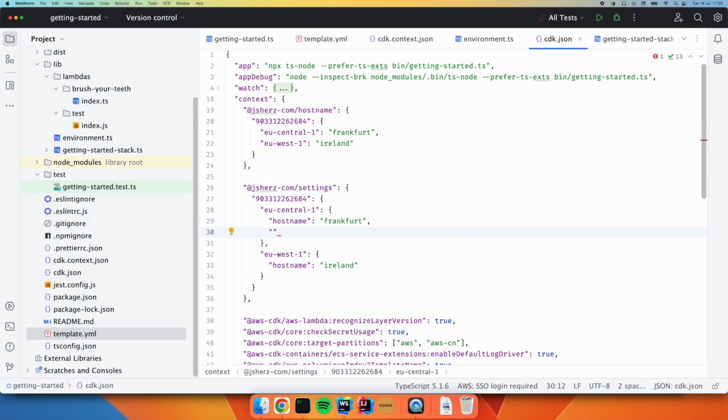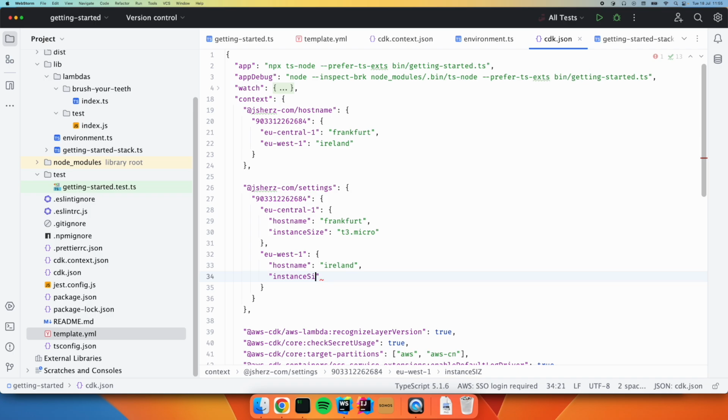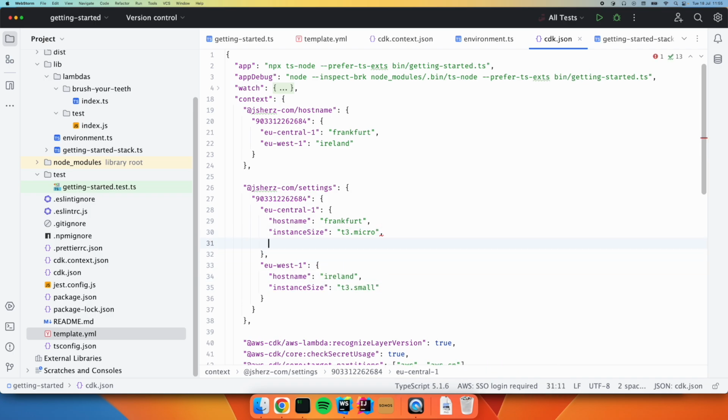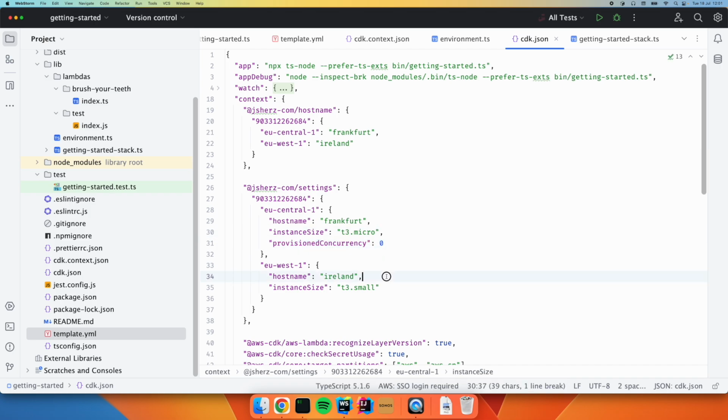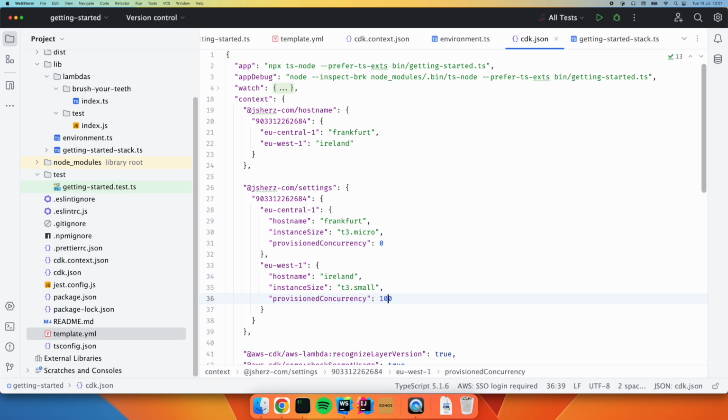So let's say we want to deploy an EC2 instance of a certain size. So we could say instance size, and in Frankfurt, maybe we want a t3.micro. Maybe Ireland's a busier region for us. And so instead, we're going to have that as a t3.small. Same sort of thing with your Lambda functions. Maybe in Frankfurt, we would have no provisioned concurrency. So maybe that's set to 0, or perhaps it's a default value. We don't even have to provide it. And then for Ireland, maybe we have 100 provisioned concurrency or something by default. So you get the picture. We can choose different values for different cases.